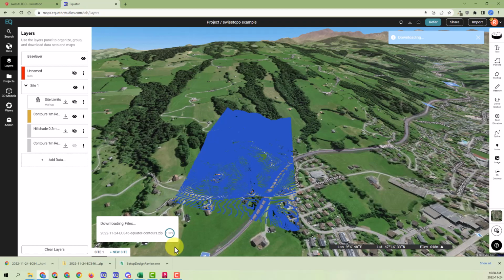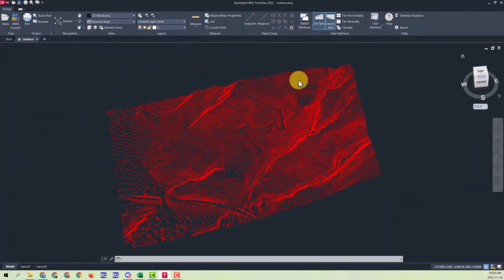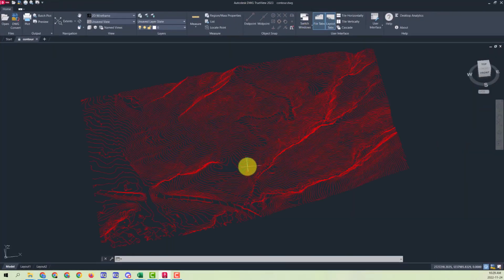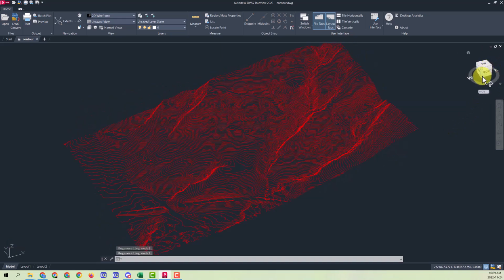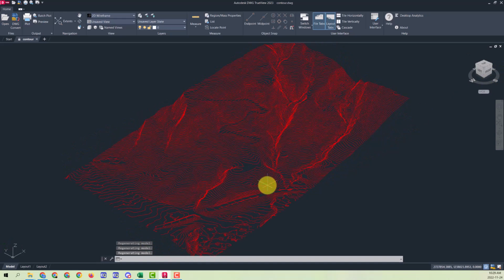Now I have an example here that I exported as a DWG, and I just wanted to open it to show you. So for the civil engineers out there, this is a great way to get clipped contours out specific to your site size in DWG format for CAD.